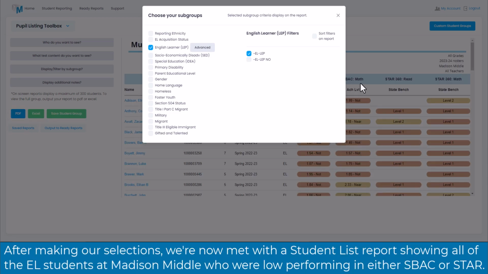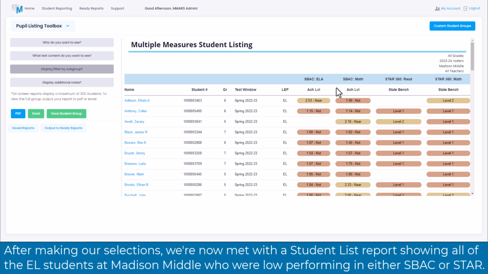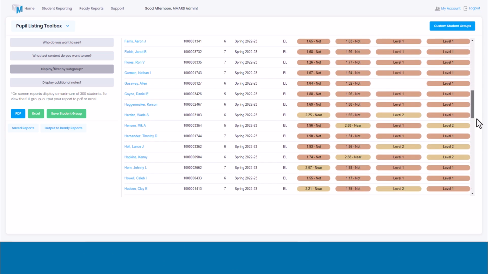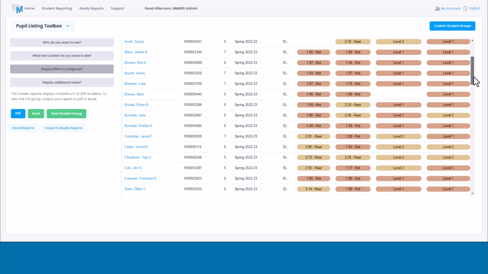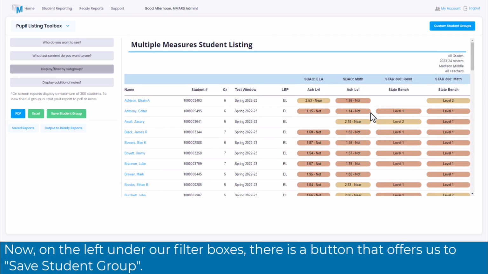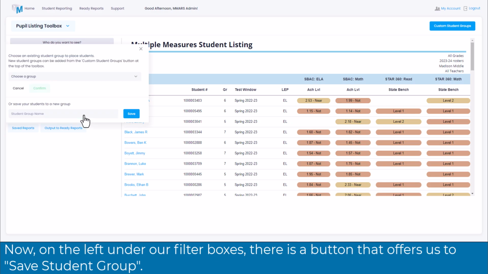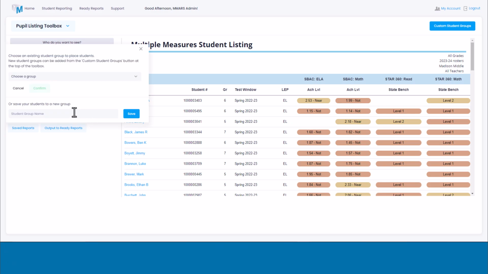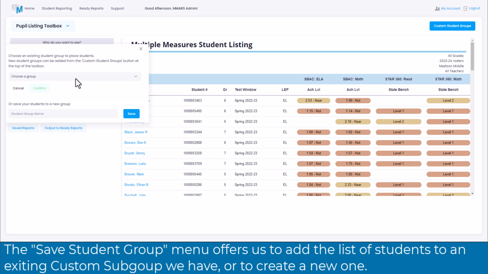After making our selections, we're now met with a student list report showing all of the English learner students at Madison Middle who are low performing in either Smarter Balanced or STAR. Now, on the left under our filter boxes, there is a button that offers us to save student group. The Save Student Group menu offers us to add the list of students to an existing custom subgroup we have, or to create a new one.